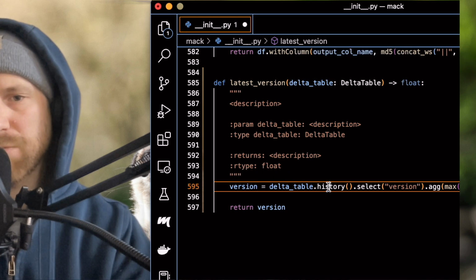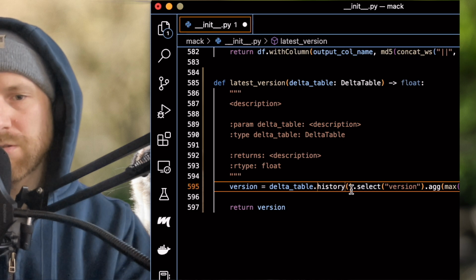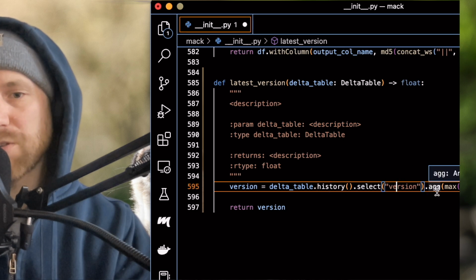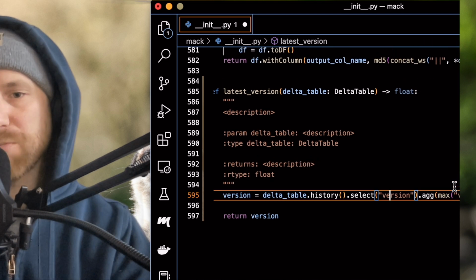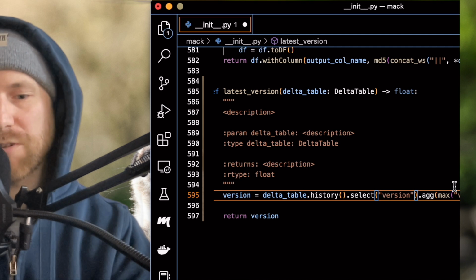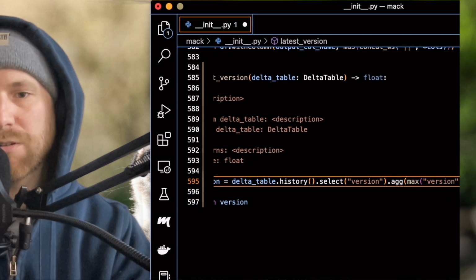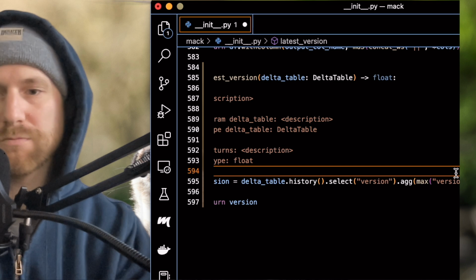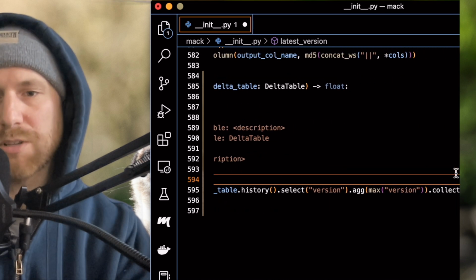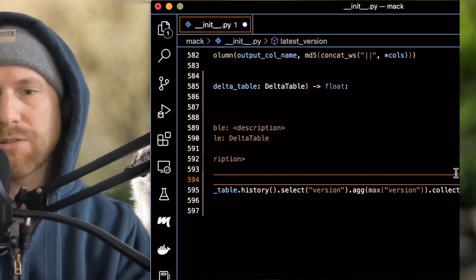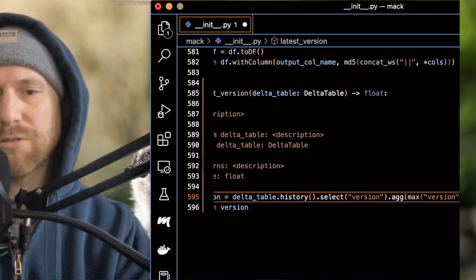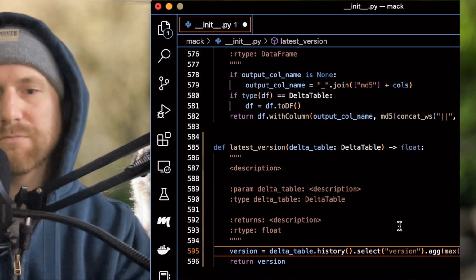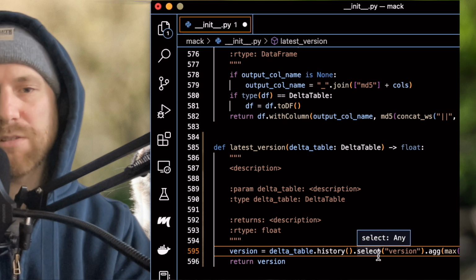Get a version out of the delta table history. Get the history, select the version column, and let's just grab the max version. That maximum version, right? So it'd be like the highest number. It's gonna write into the delta table probably 1, 2, 3, 4, 5, right? As it goes along its life. It's going to collect that to a list. And let's grab the latest item out of that list and return it. It should be really that simple, right? I mean, it seems that simple to me.